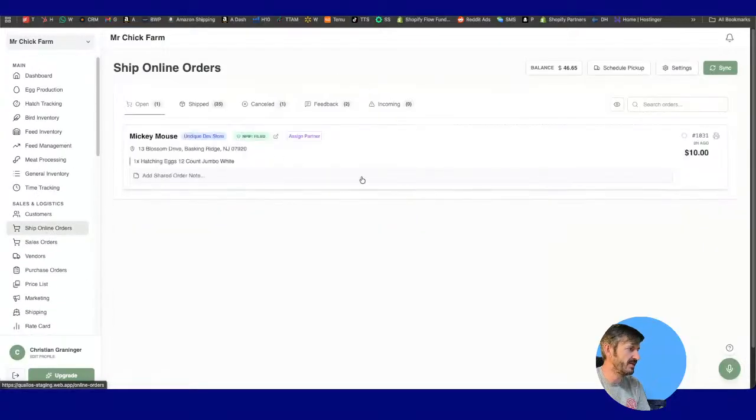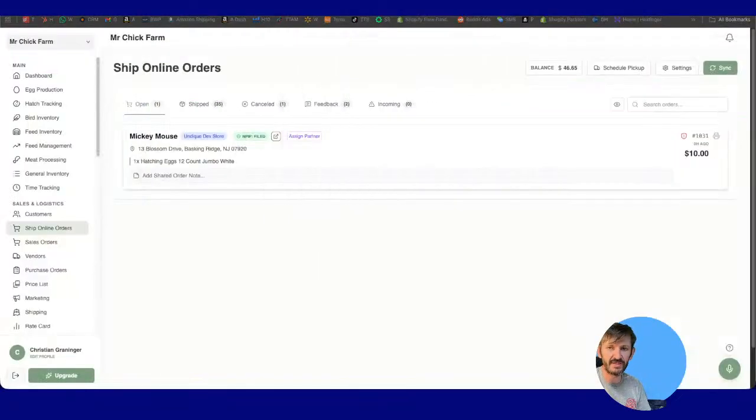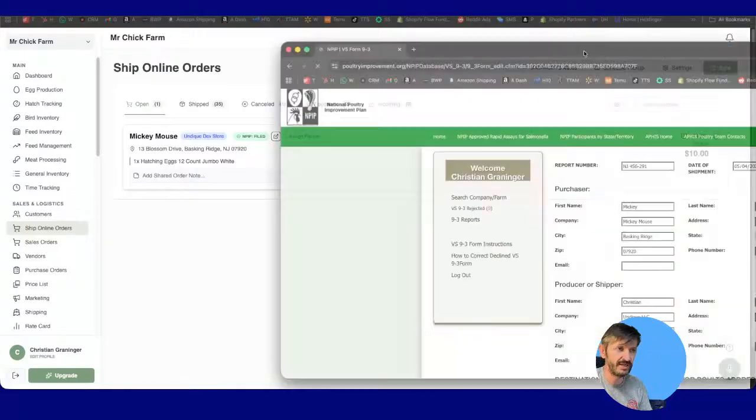I come back in here. Oh, while I'm back, that little button here changed to MPIP filed. So that's pretty awesome. So now I can check that by logging into my database, and I obviously don't want to show any customers' information. So I'm gonna find Mickey Mouse here real quick, and once this is loaded, yep.